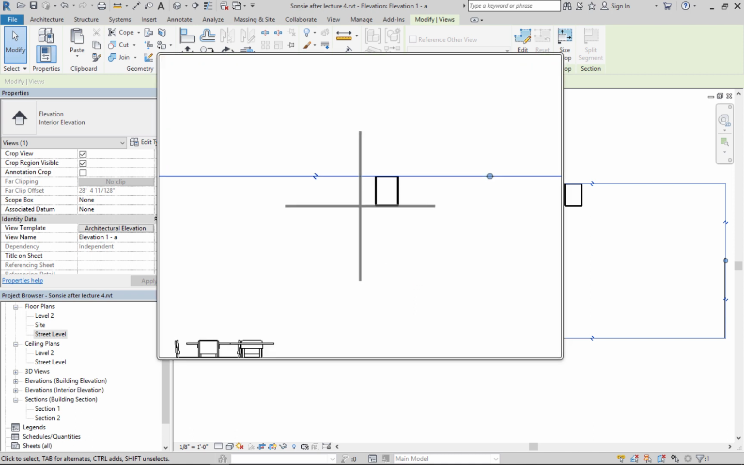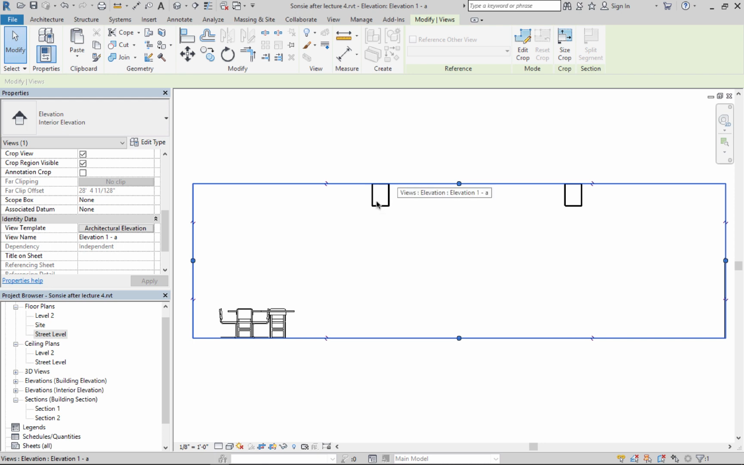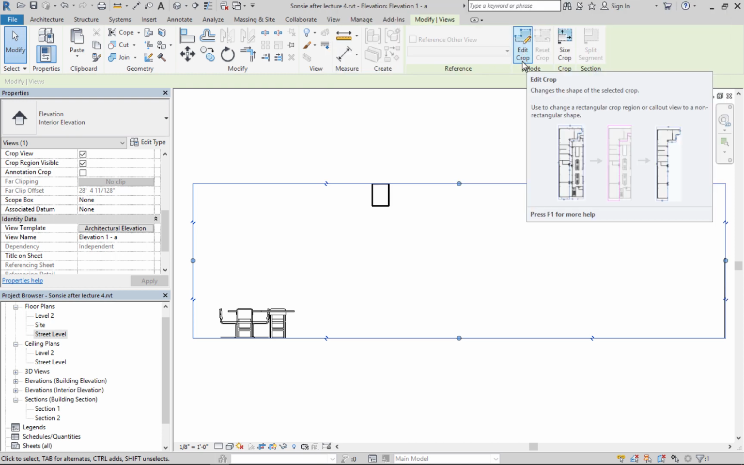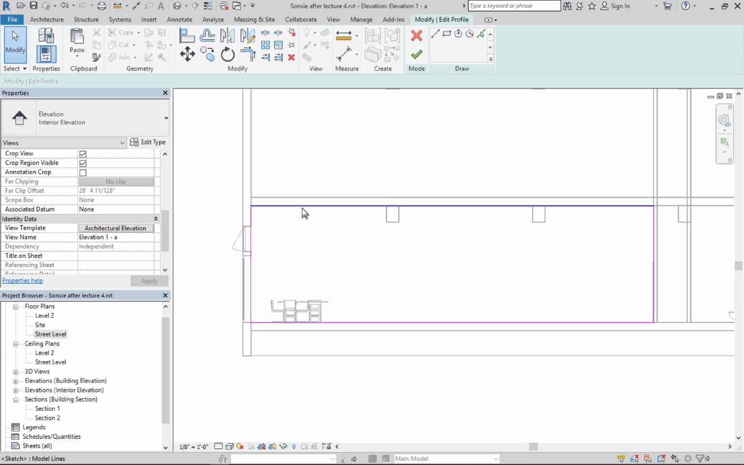Now, the thing that bugs me is that these beams, we should not be showing the cut through part of those beams. So what we need to do is actually edit this crop boundary and make it follow the profile of the beams. And this is pretty easy. Up in the upper right of your screen, there is an edit crop button. Just choose that. And it goes into good old sketch mode.